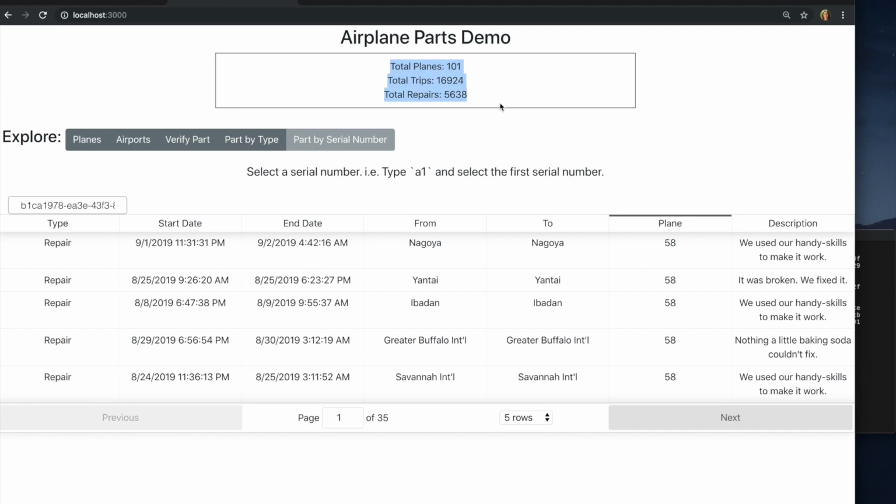There's quite a lot of information here. So there's almost 17,000 different trips. There's 5,600 different repairs and 101 planes. There's a lot of information to dive into.